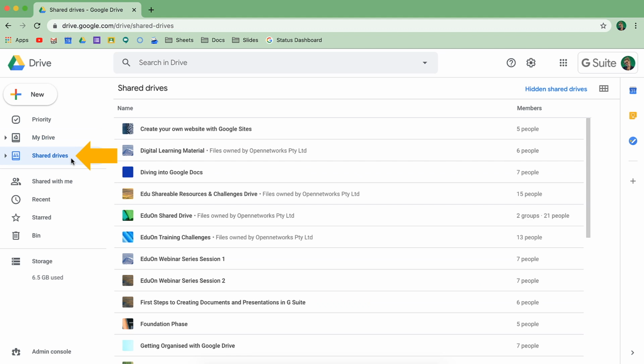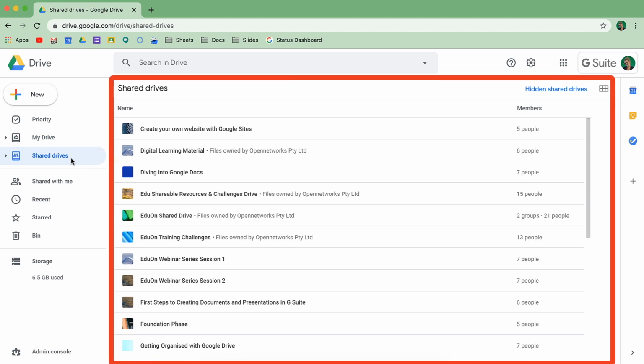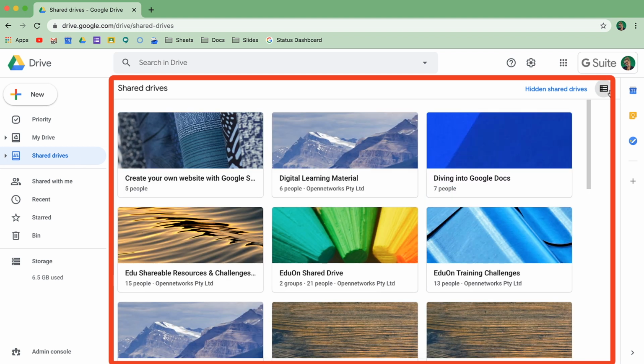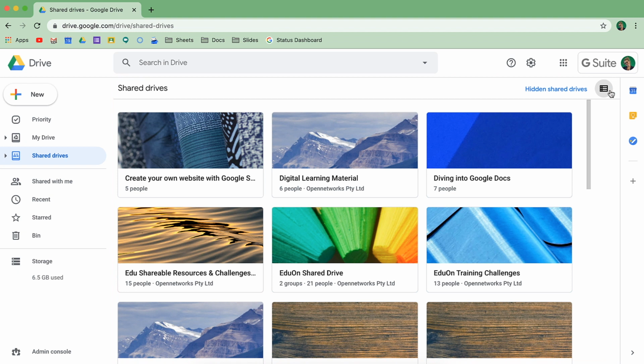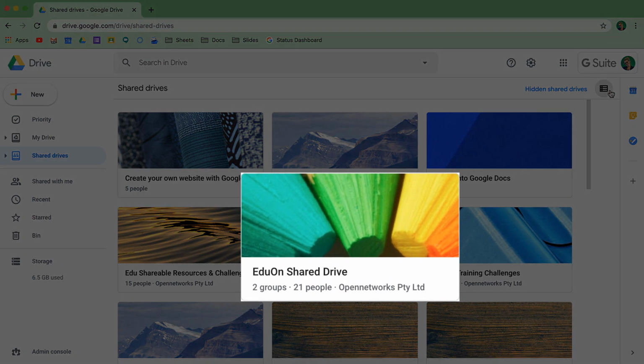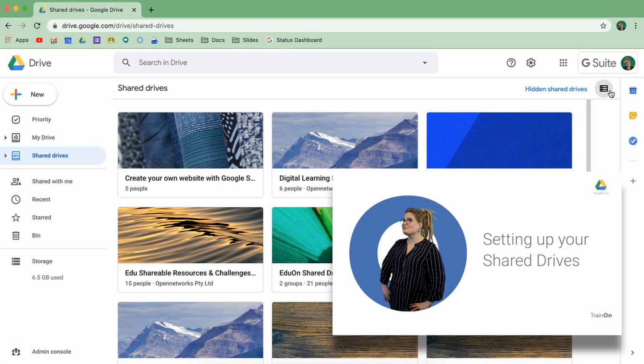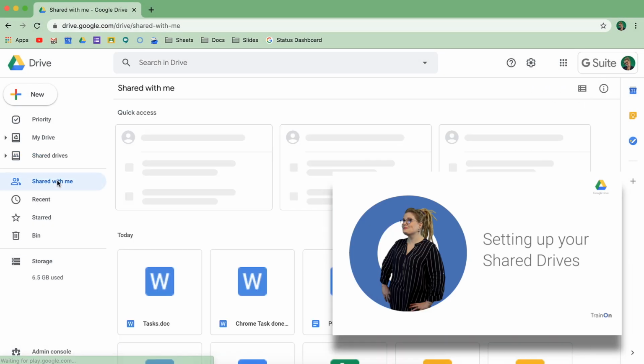Shared drives is where we work as a team. The documents that you work on here belong to your organization and are accessible to anyone who is added into that shared space. For example, you could have a shared drive for each department or division. We have a video series on shared drives. Be sure to check it out.